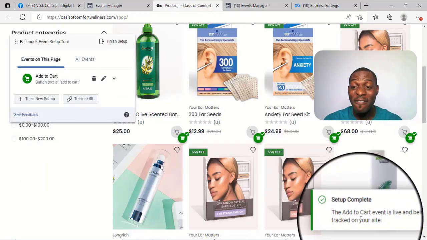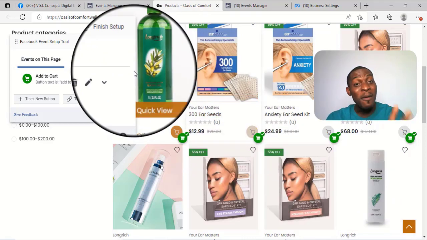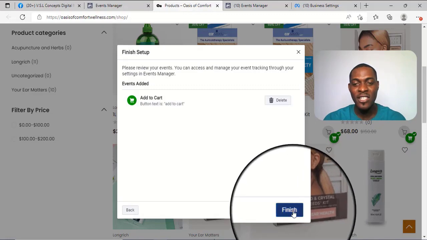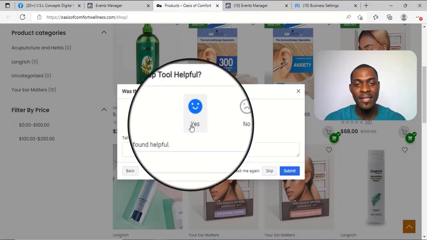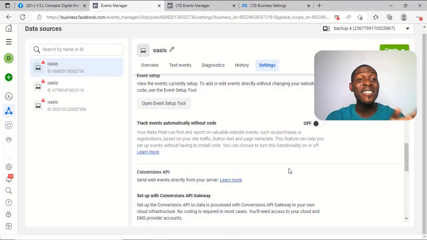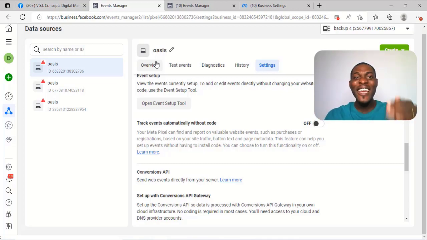Automatically the add to cart event is live and is being tracked on your website. So if anybody should visit this website, let me click on finish setup. Finish. Don't ask me again. Yes. Submit. Done. So if anybody should visit this website and click on that add to cart, the person's record would actually be tracked.